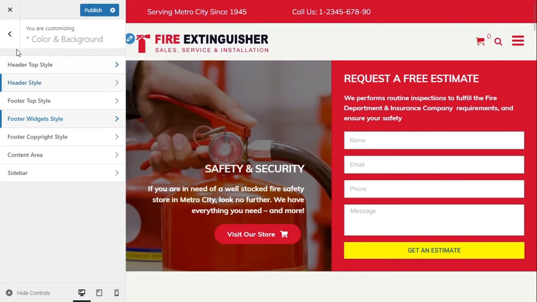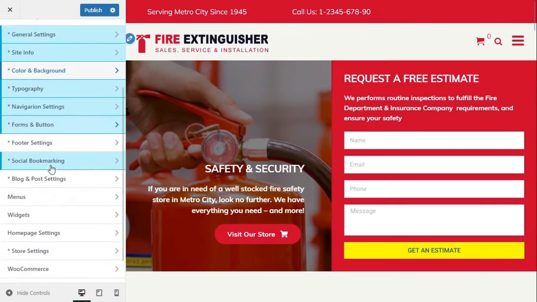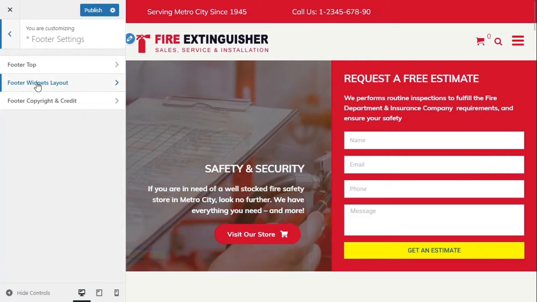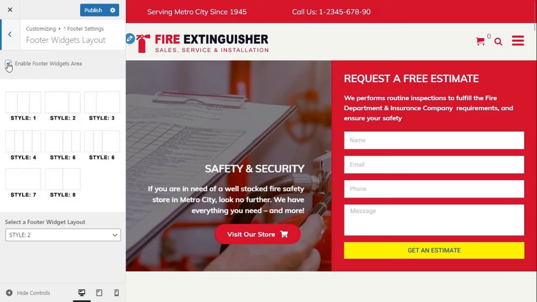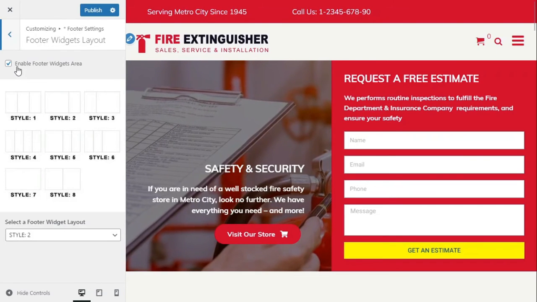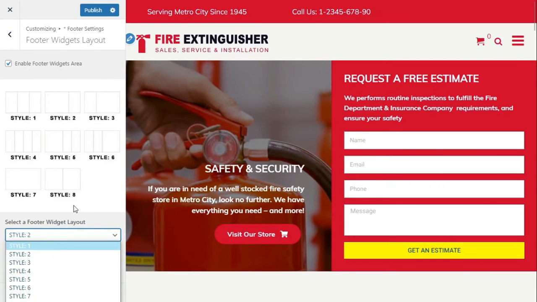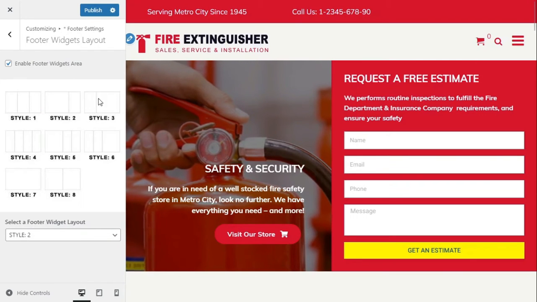And on the next, go back to the main settings and here find footer settings, then click footer widget layouts. From here you have the option to enable or disable the entire footer widget area and select a layout from this drop down, and you can actually select how it will look with each style.